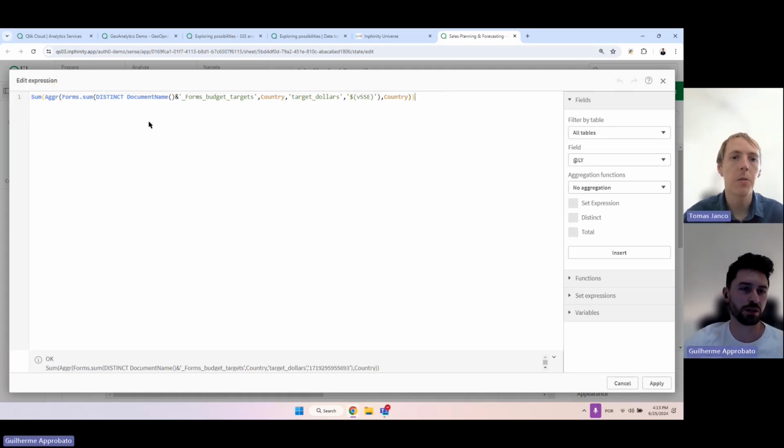Yes, because on the input, it gets all the values for country. So you have the list of countries, and for each country, it will aggregate the data from the target dollars column you have specified here. So the result is just one single value for all the countries, not every individual value you have in your form. So the data that needs to be transferred is much smaller, and it's faster.